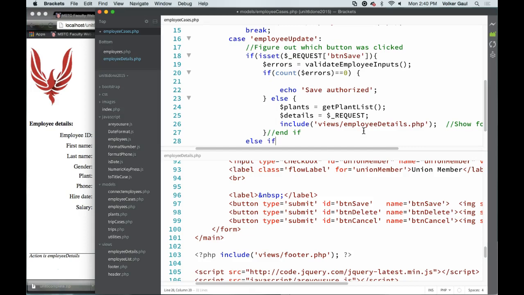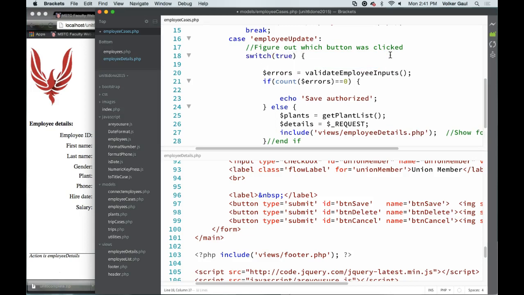if, and maybe this is better with a switch. It would have to be a switch true, whichever one of those is really set. Now let's give it a try. Switch true, case is set the button.